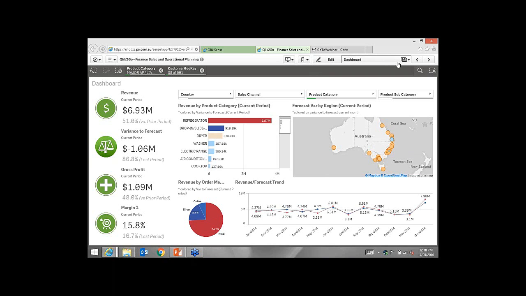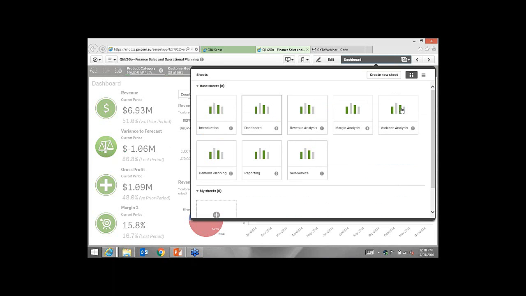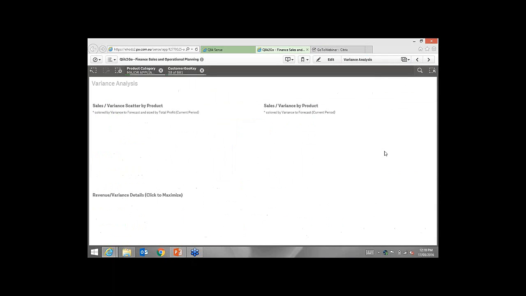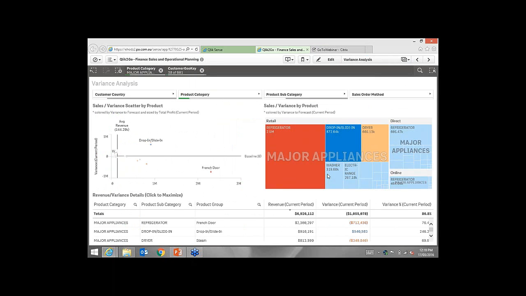So I can just drop down the list of dashboards and go directly to the variance analysis page to take a closer look. As I go to this page, you might also notice that as I move around, the context of my selections is maintained. So I can look at the same scenario I started with in my dashboard as I move through my application, without having to reselect things or change my scenario, but I can still look at the data from a different perspective.